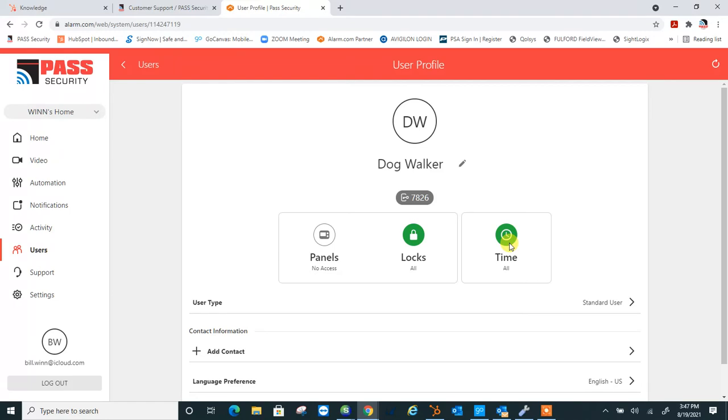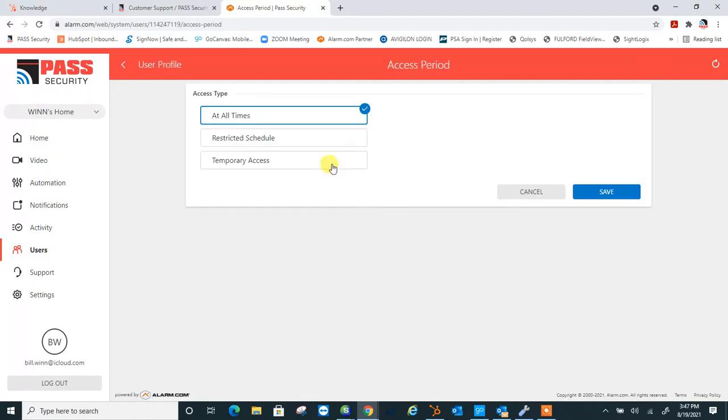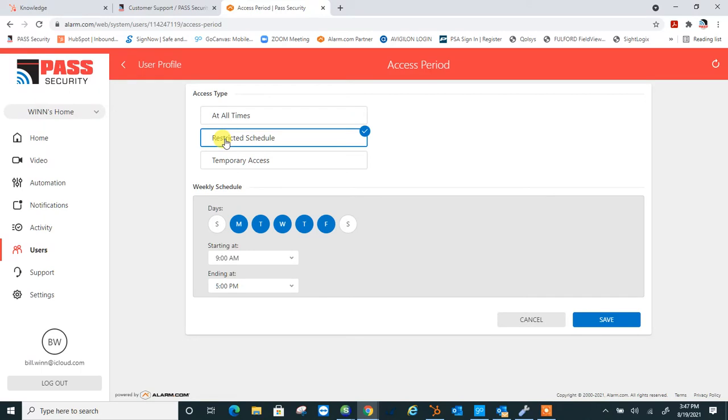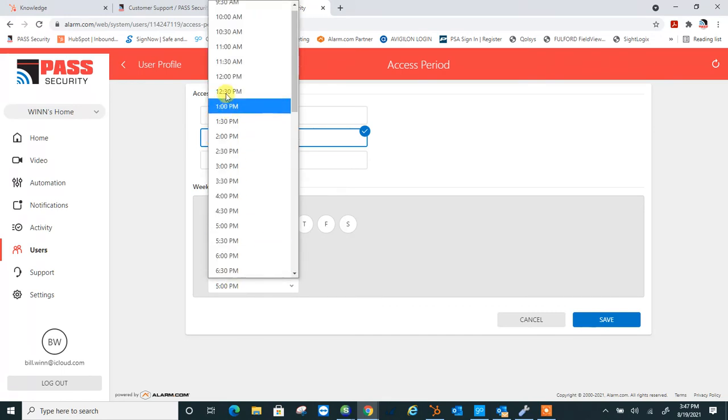But the dog walker has access 24/7. I don't like that. So I'm going to click here. You have it all the time, or you have restricted schedule or temporary access. I'm going to click on restricted schedule. Let's say you want to give them access to, say, maybe just Mondays and Tuesdays.